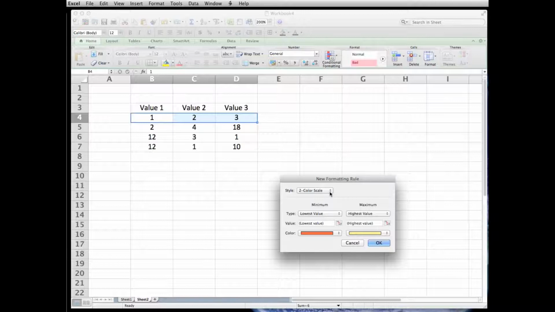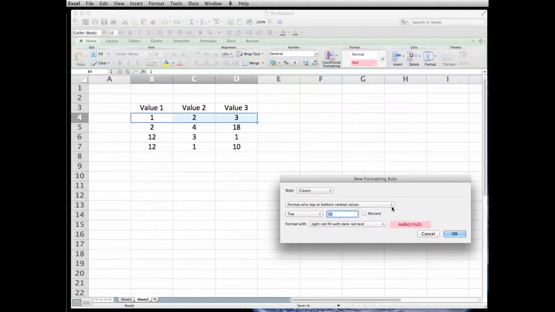This 2-color scale makes gradients, so all 3 cells would perhaps be highlighted in different shades depending on which one's the lowest and which one's the highest. It's not what I want. I just want 1 cell green, 1 cell red, nothing in between. So I'm going to go to Classic, and I'm going to choose Use a Formula. Now this box here basically looks for something that returns a true or a false.